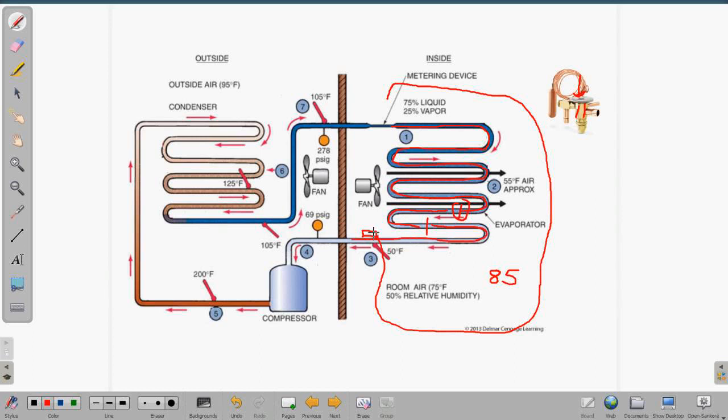Now this sensing bulb is going to sense that increase in heat. When you increase the temperature of the refrigerant, which is in this bulb right here, you increase the pressure. So as this refrigeration line heats up, so does the sensing bulb, which increases the pressure of the refrigerant in the bulb. And because this is a capillary tube that flows through here, it transmits that pressure to the top of our TXV.